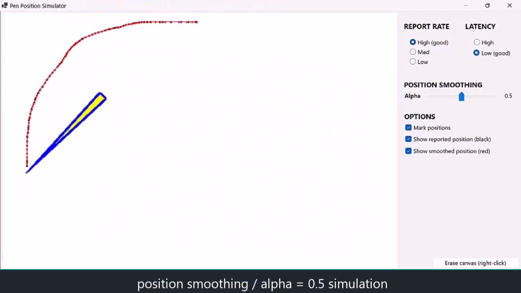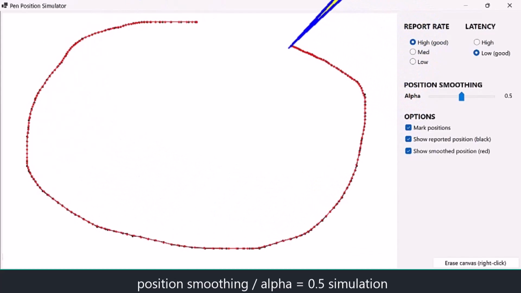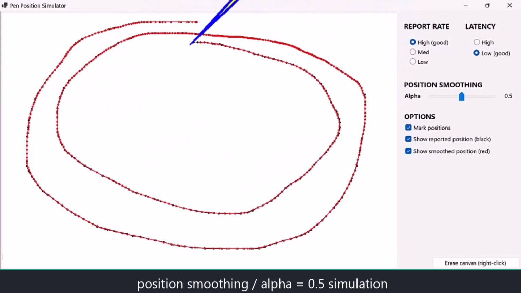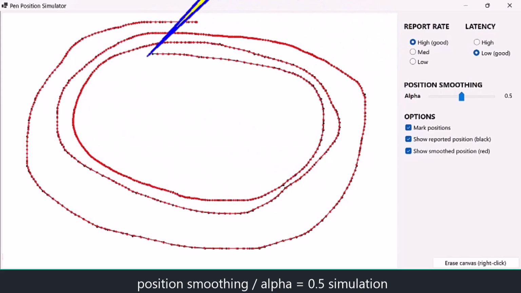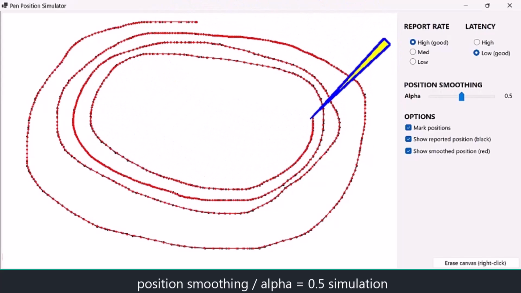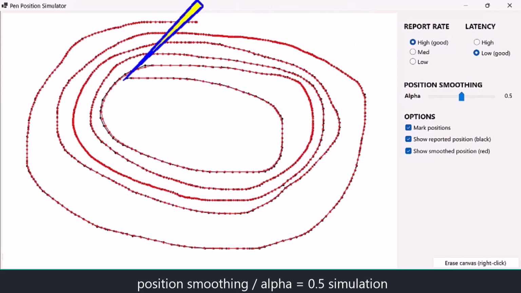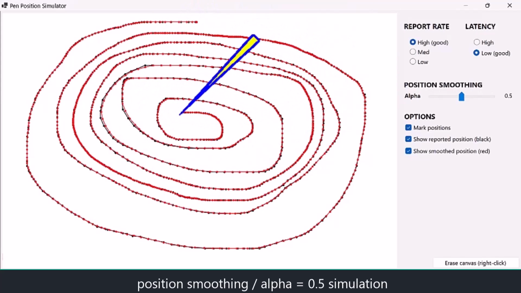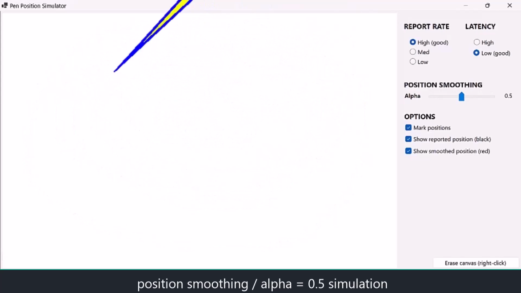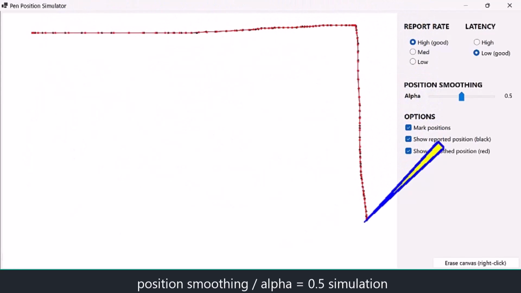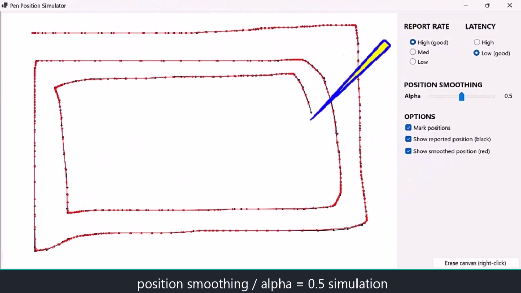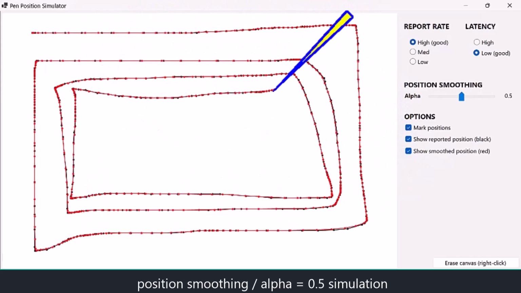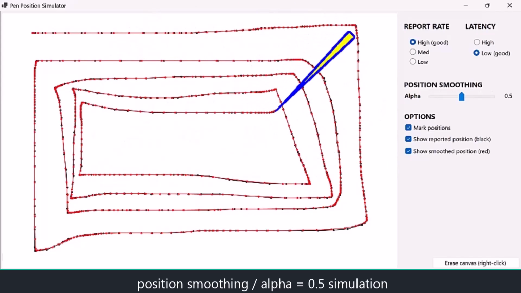Now let's set alpha to 0.5. When I move the pen slowly, the paths of the red and black line converge, or are at least very close. However, as I start moving the pen faster, you can see that the red and black lines start to diverge somewhat. And you might be able to see that the red line is lagging behind the black line just a little bit. This lag will also account for some pointer lag, though it is probably a little hard to see even with the alpha set to 0.5.